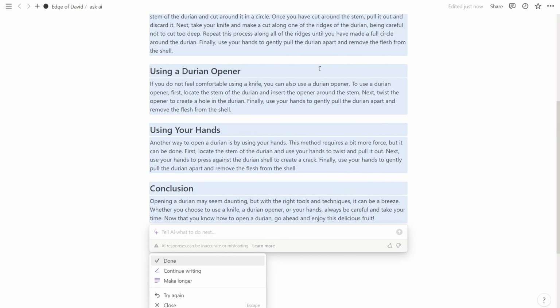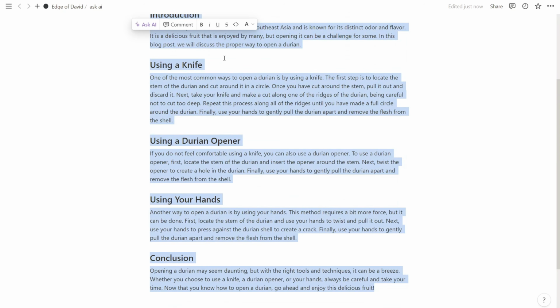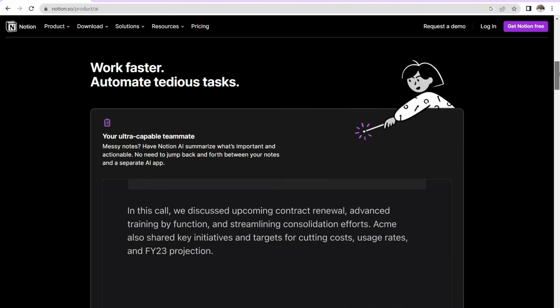So super duper simple. It's not enough where you can take this and have a blog post on it or something like that. But if you just want to generate a quick little paragraph for inspiration or whatever, you can totally do that completely for free with Notion AI. So I'll leave it there. That is number 10, Notion AI.